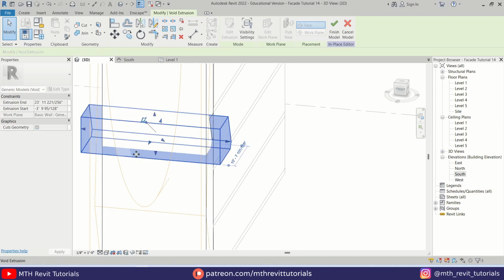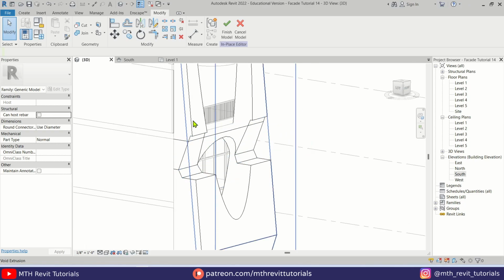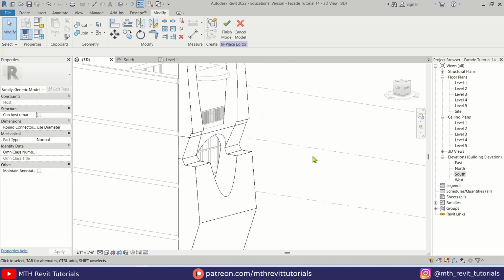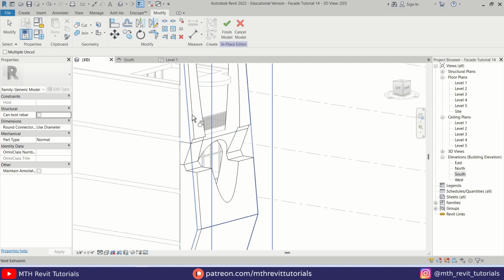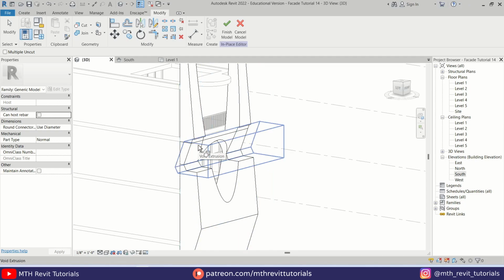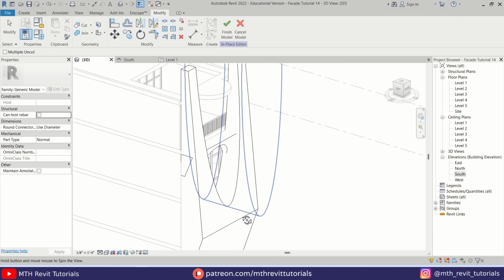other extrusion. Okay, here we have this issue. This void has cut this extrusion as well. So to uncut that, we have to click this drop down and select uncut geometry, and select this main extrusion, and then this void which we just created. There we go. Now it's looking a lot better.